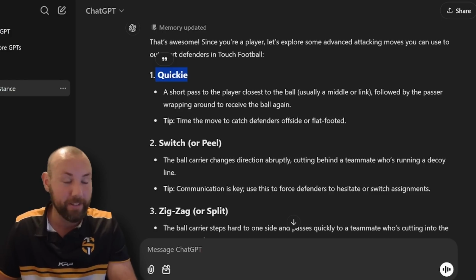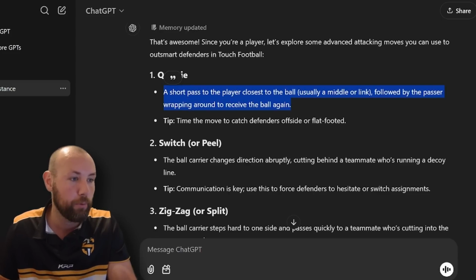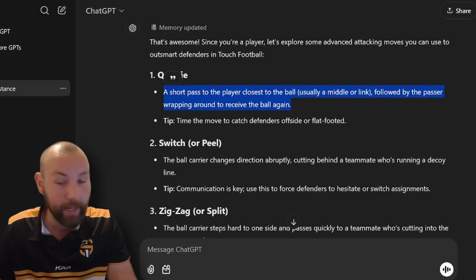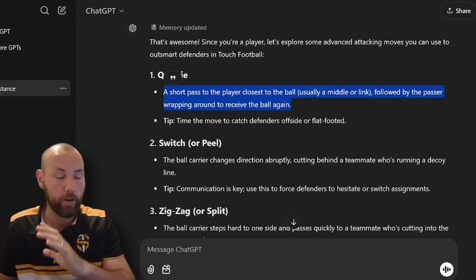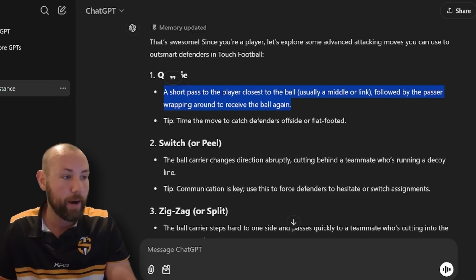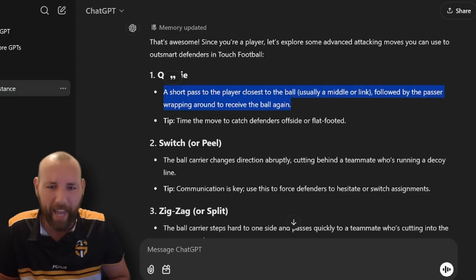I don't know if I would consider this advanced, but let's see what its version of the quickie is. A short pass to the player closest to the ball, usually a middle or link. That's true. You can run a quickie with your link. We call it a punish. I have a video on it. Followed by the passer wrapping around to receive the ball again.